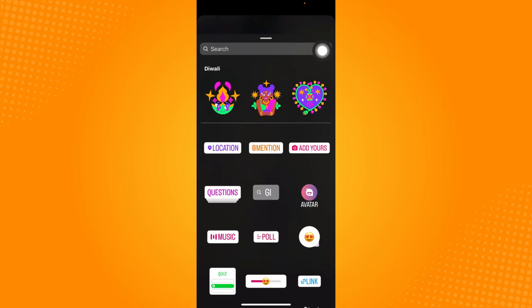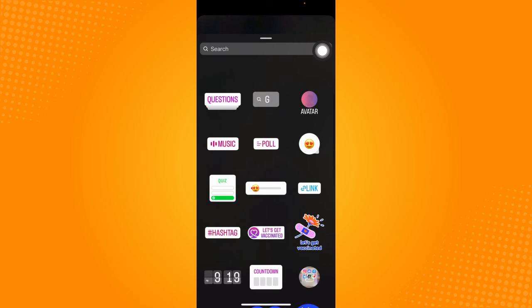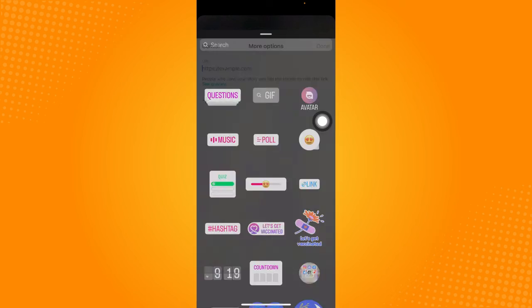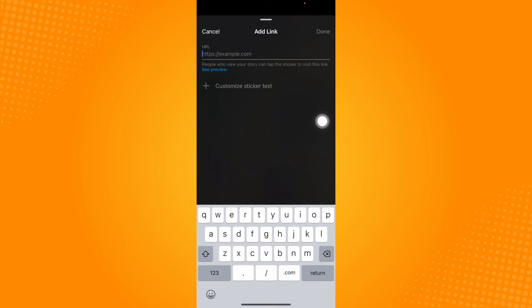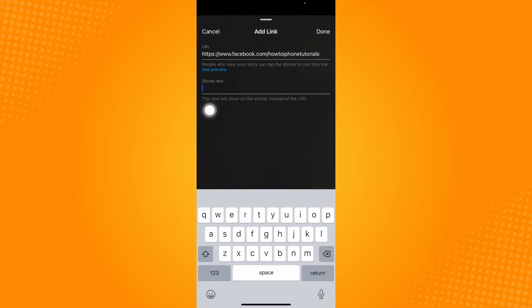right there. And you should be able to see the link option. So just tap on that. And immediately you should be given the option to enter or insert your URL. So I'm just going to paste in my Facebook account URL. Paste. Like that, and you can also customize the sticker text.